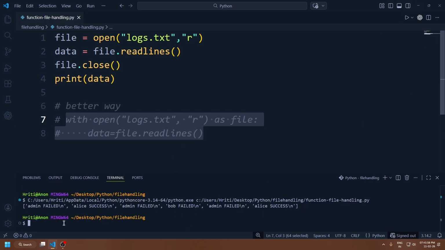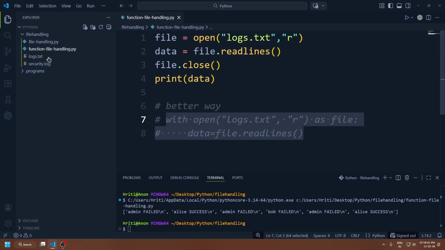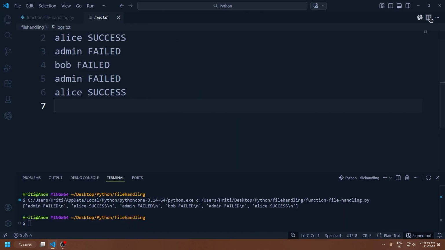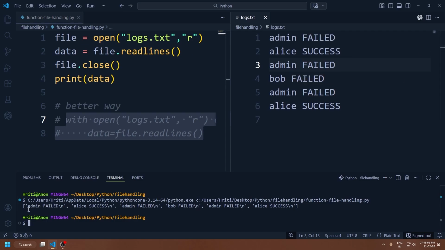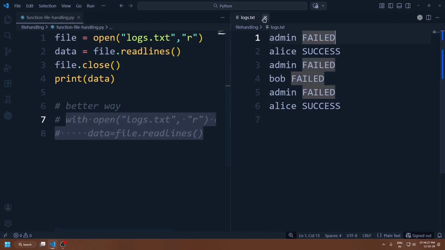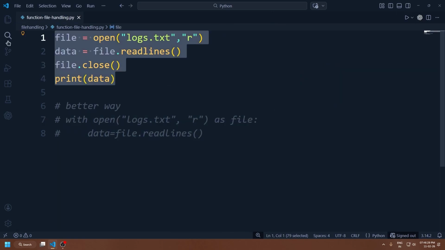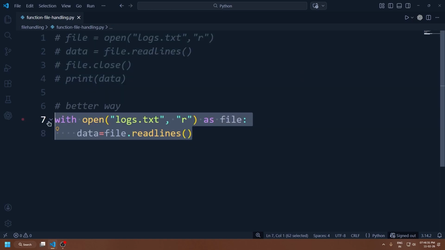Now if we run it, you can see it's showing every entry here: admin failed, then this \n is for the next line because I just hit enter here, and then Alice success, admin failed, Bob failed, admin failed again, Alice success again. Even if you run this one, the output will be the same.